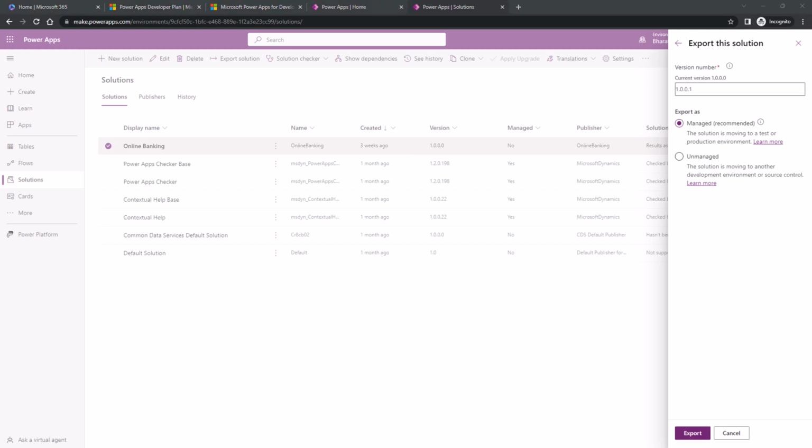Since we want to move the solution from our sandbox environment to another environment, and we are sure that we are going to make changes in the new environment, we are not interested in exporting our solution as a managed solution. Rather, I'm going to export my solution as unmanaged solution. Remember, you have to export your solution as unmanaged solution. If you export your solution as managed solution, you cannot make any changes on your new target environment.